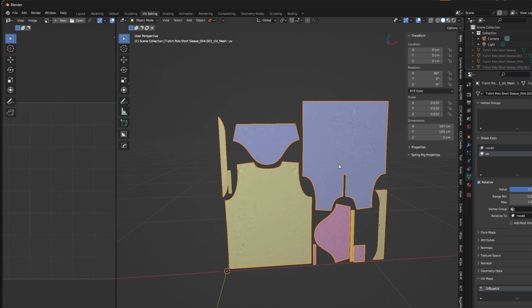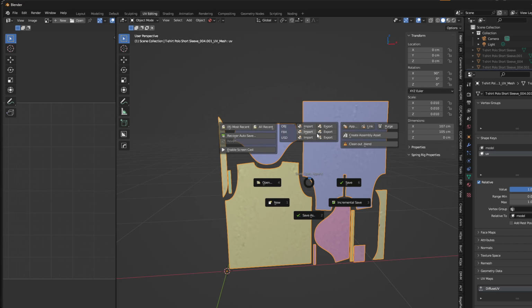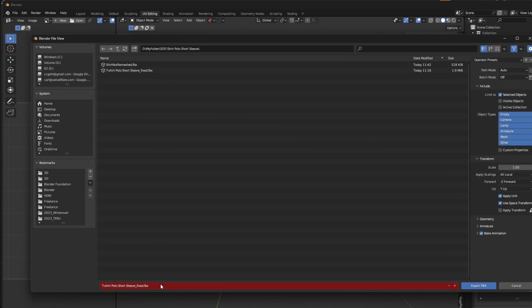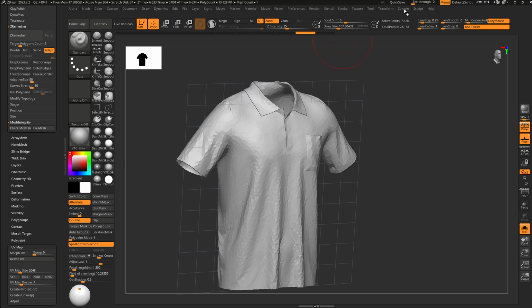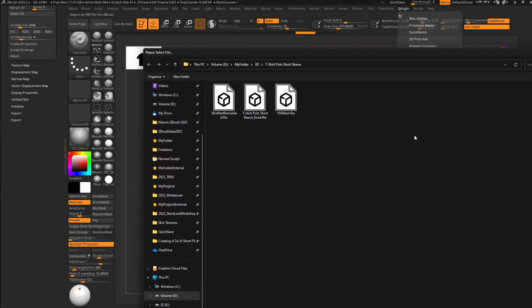So now we want to retopo this. We could do this in Blender, the quad remesh. I found ZRemesher is better though. So let's export that again. Call it UV mesh. I'm going to bring that back into ZBrush.